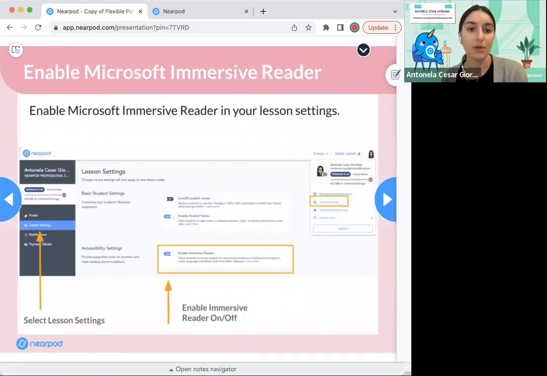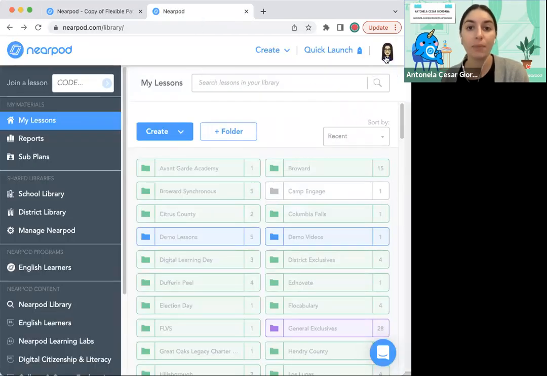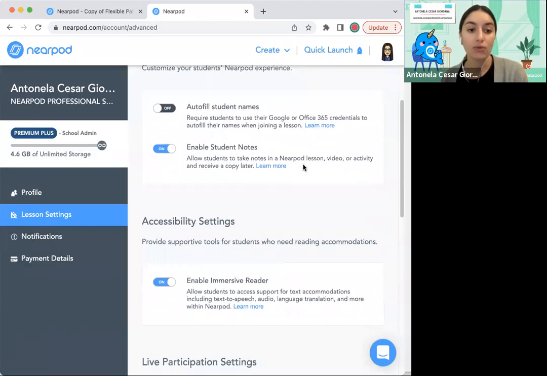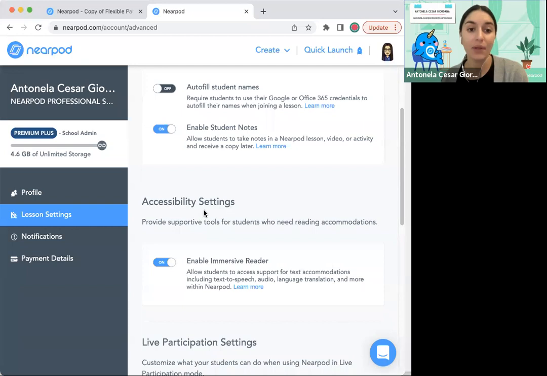To use Immersive Reader, you first need to enable it in your lesson settings. I'm going to show you in my account. When you log into your account, click on your profile on the top right-hand corner. Select Lesson Settings. Scroll down where you see Accessibility Settings and make sure that Immersive Reader is turned on.